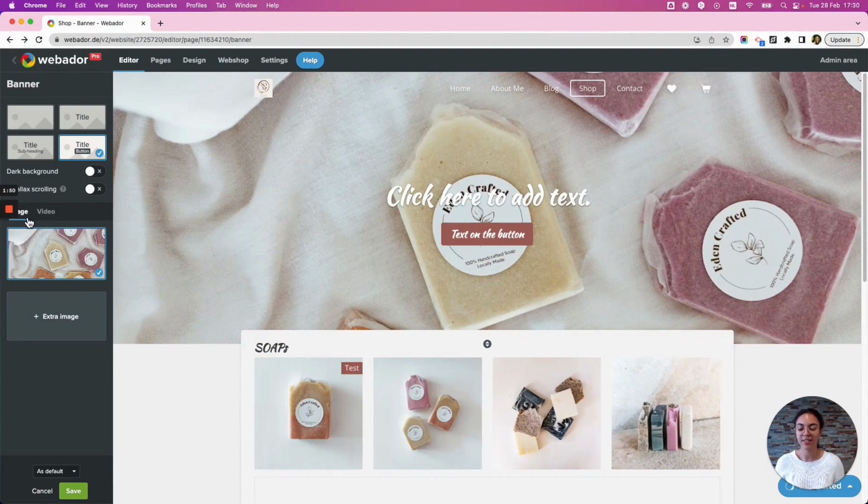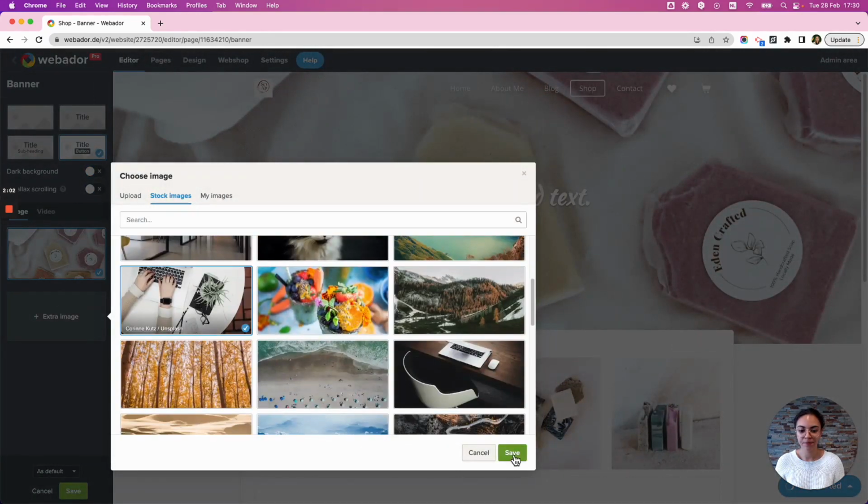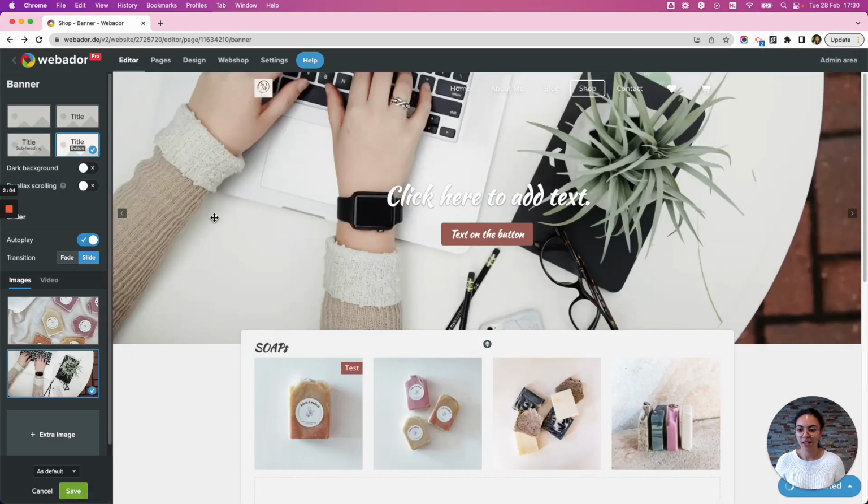You can choose whether to have an image or a video as a banner. You can also choose from our stock images or upload your own image or video. You can create a slideshow by adding another image. And then you will see that these little arrows appear on both sides.